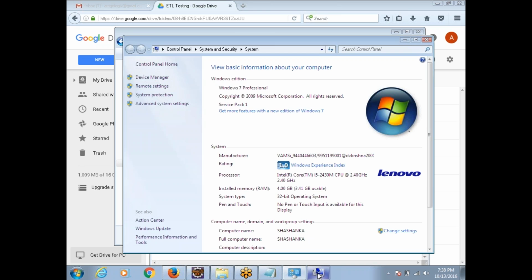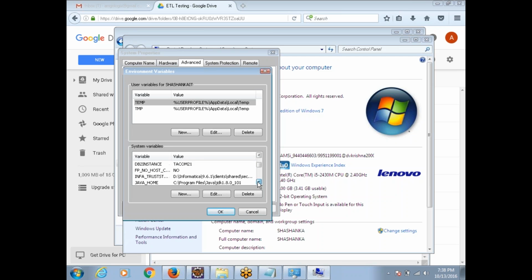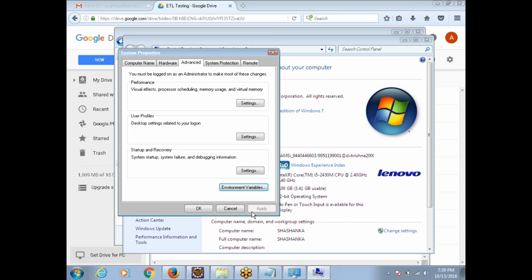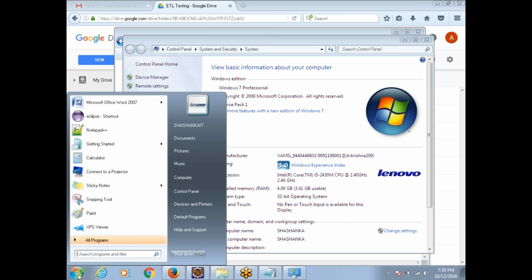Just go here, click on this one and go to Path. You can find it here, just edit. I have placed it over here. Let me show you whether it is correct or not. Can you see here? You can add it anywhere, it's not mandatory. Add it by giving a semicolon and placing it like this. Once you have done all these things, go to command prompt.